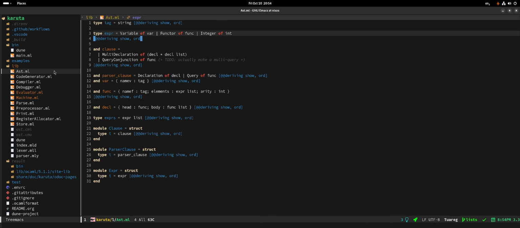Yeah, I'm still trying to understand the problem, because you said that you have to double up the definition. Is that what you're talking about, or am I confused? No, I'm talking about this parser clause, which is just a decl. Where is the definition of decl? Here. Okay, so the head is a functor, the body is a list of functors, and the list of functors has an element which is the list of expressions.